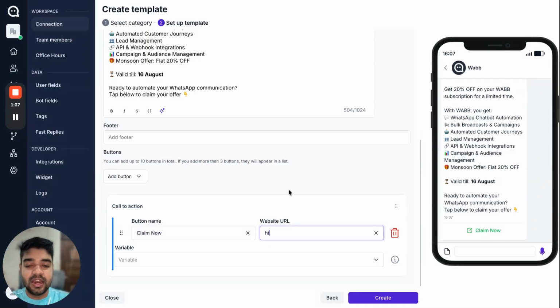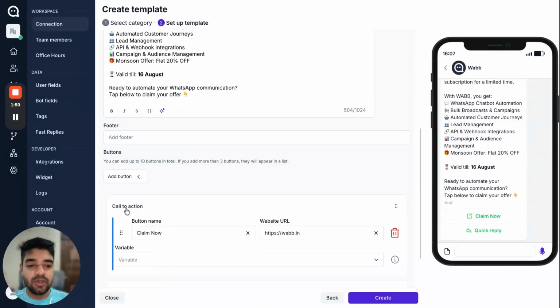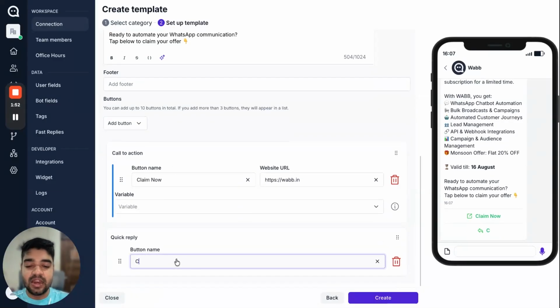And then I'll just add the website where this should redirect to. So in this case, this is gonna be WAB's website. We can add one more button, which will be add quick reply. And then here we can add, maybe we can add check use cases. And we are all good.